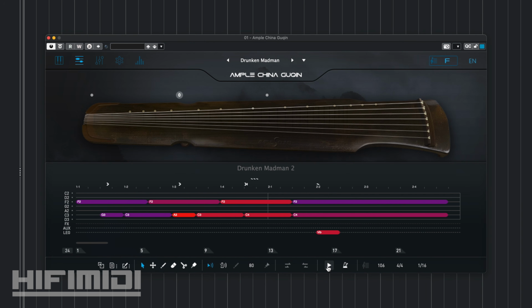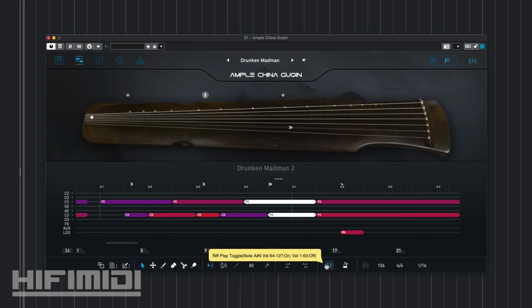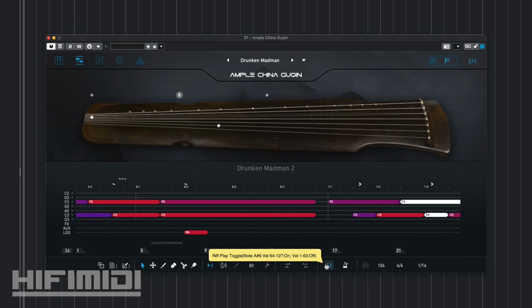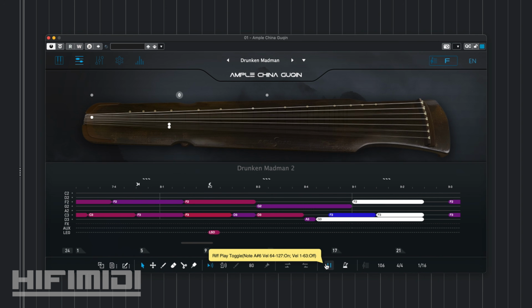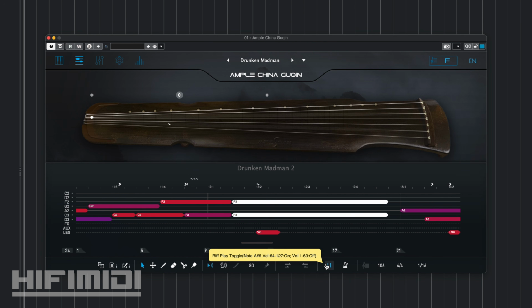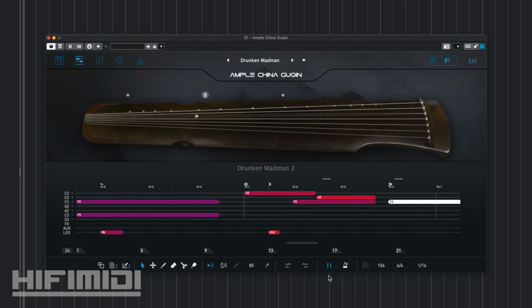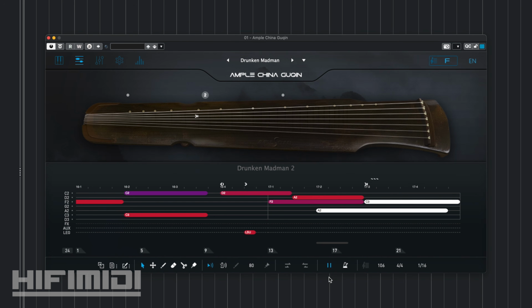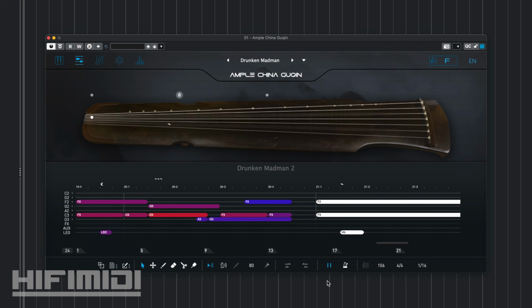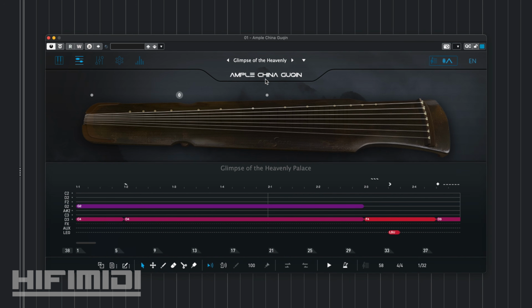This one's called The Drunken Madman. I like it. Really cool. Glimpse of the heavenly.